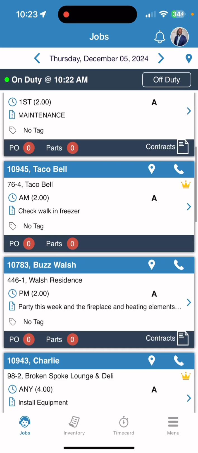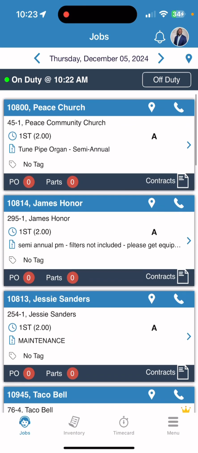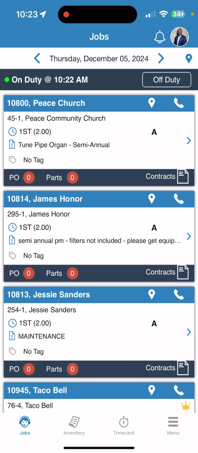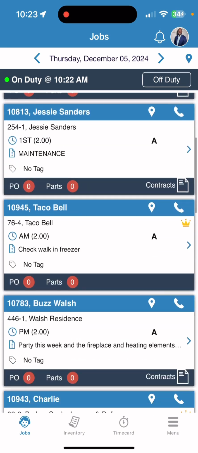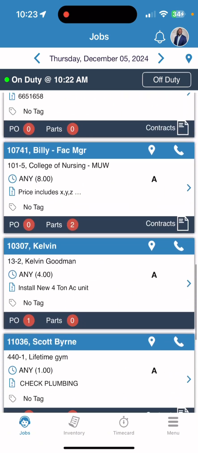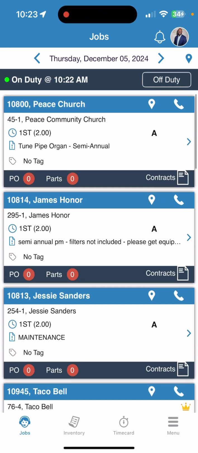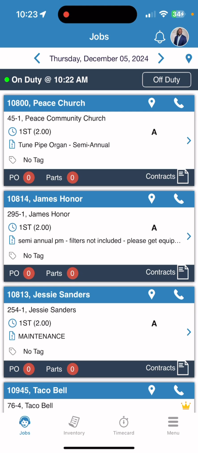Also, you can see here we have all of our jobs listed out for us that we're going to be working for today. We can also see who it's with, what point of contact. Is it the first job that we need to go to? Is it the AM, PM, anytime job, you name it. And these are going to be the suggested time that we're going to be showing up to the location.